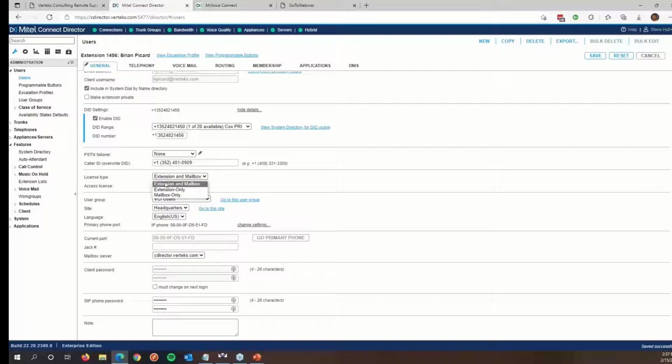License type, as we move down here, this one's real simple. This is an extension and mailbox. So they get an extension for their telephone and they have a voicemail box. Extension only, you would probably use on a fax machine or a break room phone, something like that. They get a telephone extension but no voicemail box. And then mailbox only, rarely used.